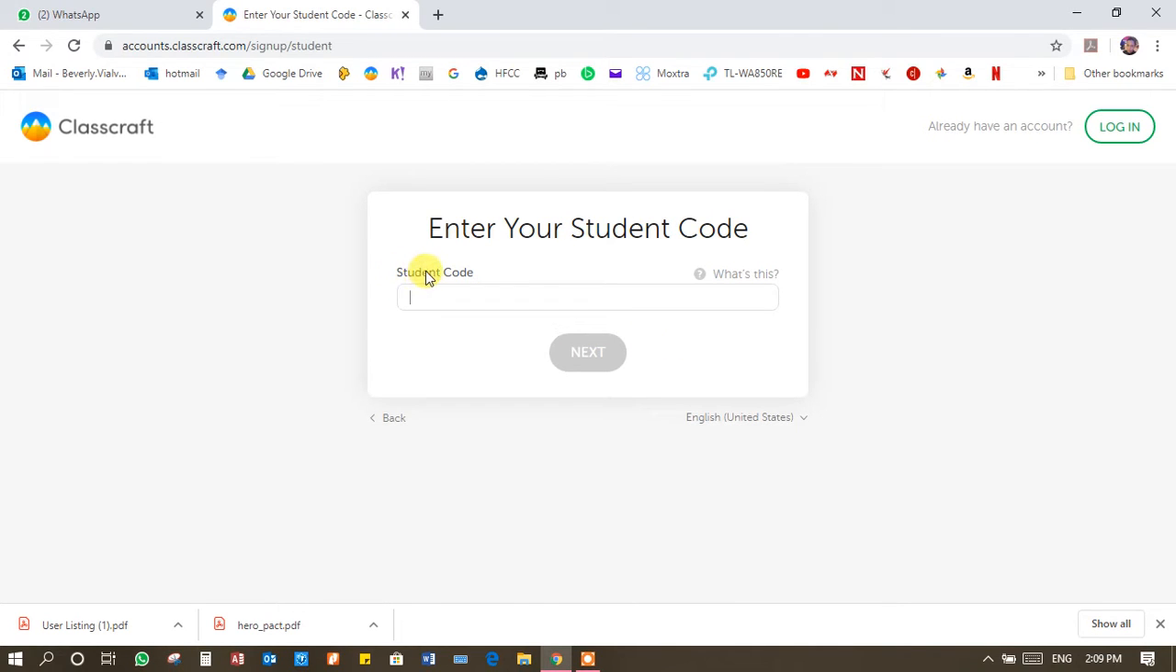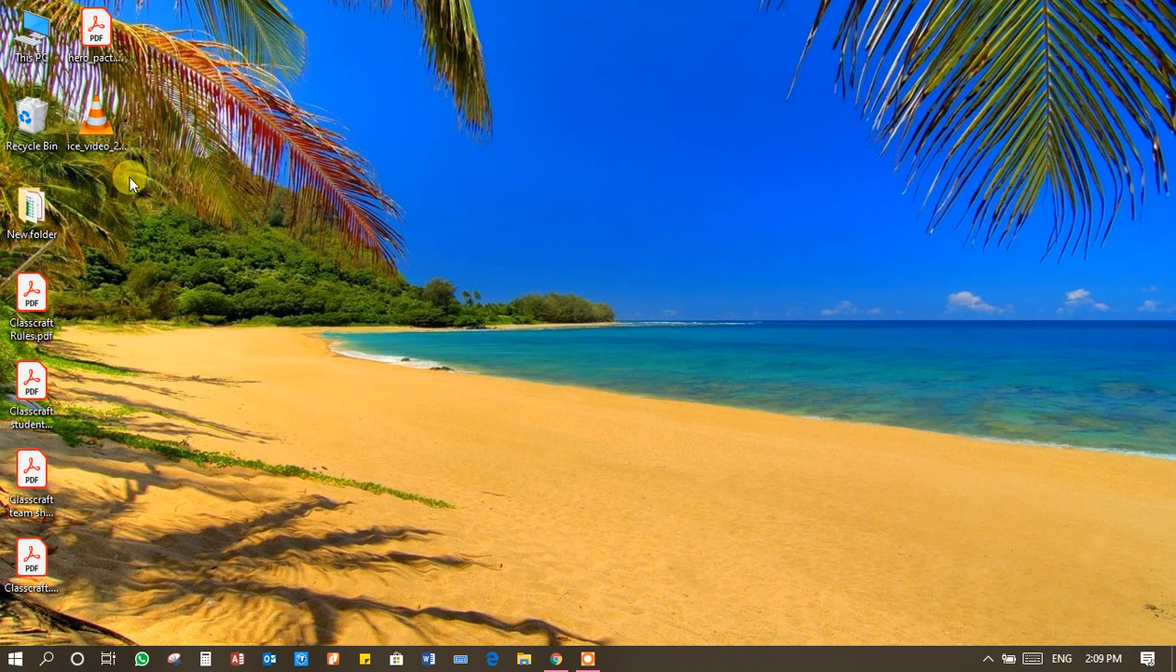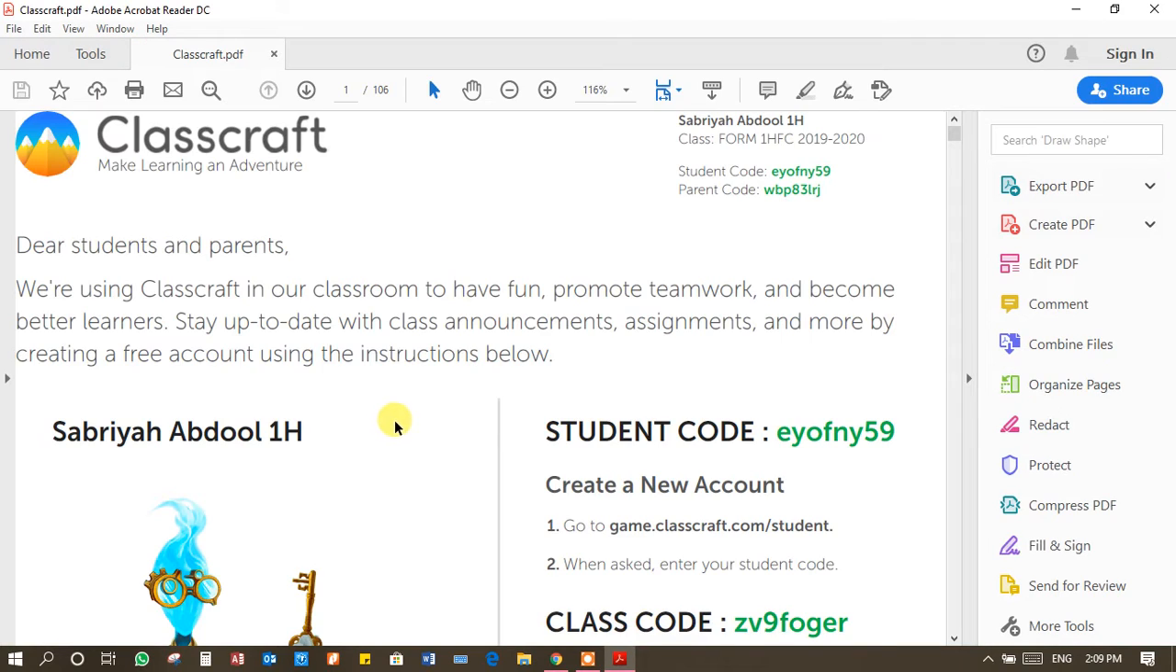Now it's asking you to enter the student code. So I'm going to minimize my window. Notice in WhatsApp I sent you a set of different files. You're going to the one that's named Classcraft student code. Alright? So pretend I'm opening that file.